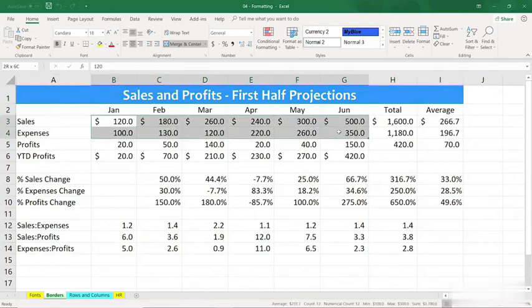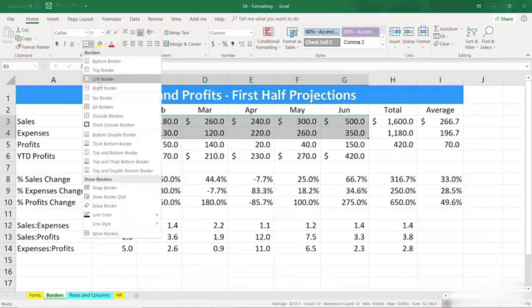They're the only cells within this worksheet that are pure numbers. I want the data to stand out just with a border around it. Clicking the drop arrow on the right side of the Borders button reveals all kinds of choices. How about thick outside borders?